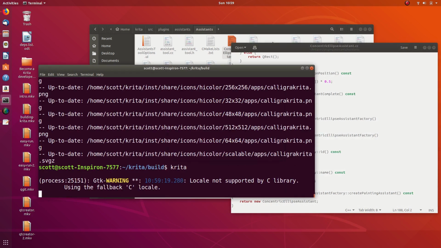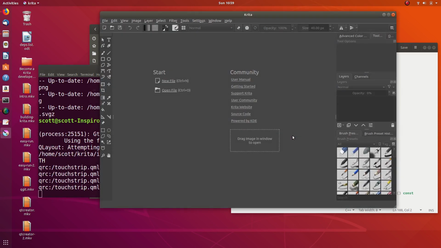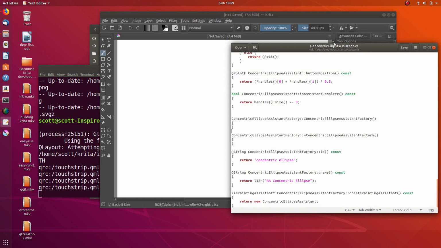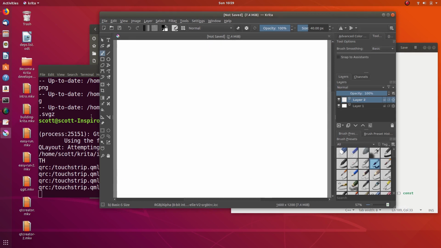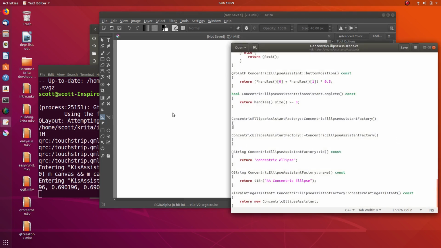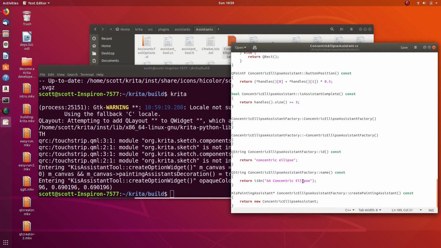So let's start QtCreator up. Alright, start a new file, and I changed the name of the concentric ellipse to AA concentric ellipse. So if we do that, here you can kind of see the name changed, so we can tell that editing this code does update the build with what we're doing. So of course that's one way to work.